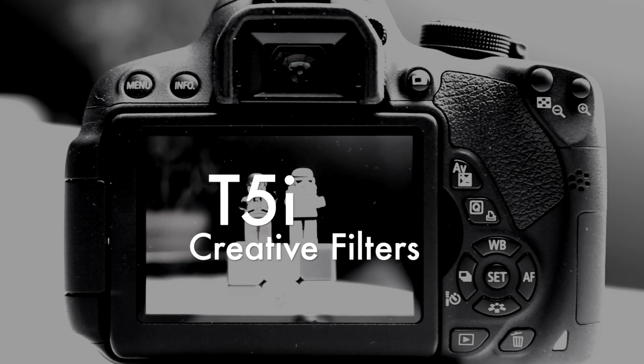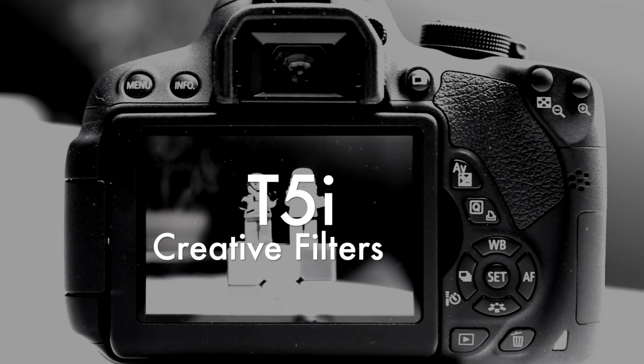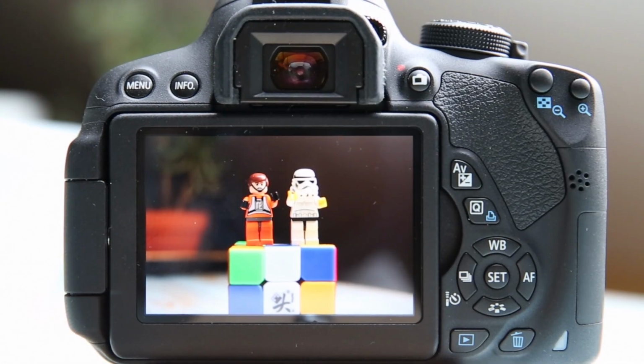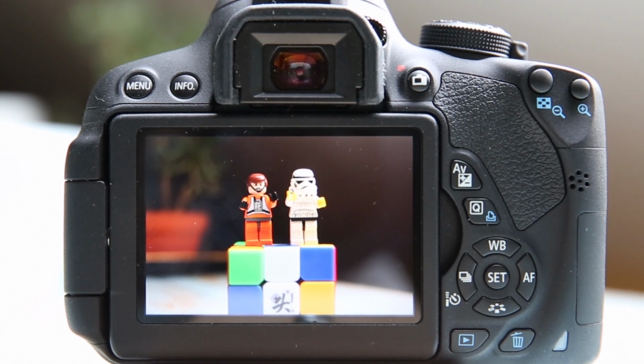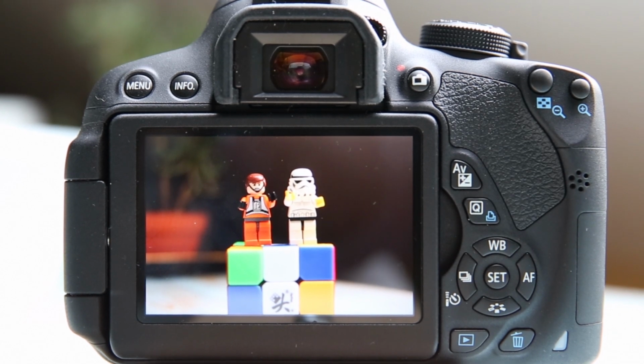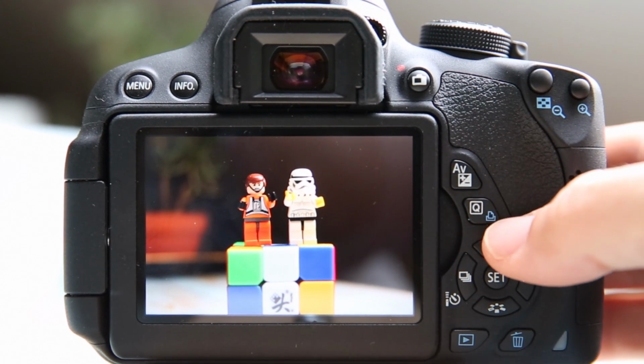Quick video to talk about the real-time preview of creative filters with the Canon T5i. You need to be in photo mode or the switch set to on, not video. You can be in pretty much any of the modes on the dial. I'm currently in manual, but you must be shooting JPEG. Creative filters will not be applied to RAW files, and so the real-time preview will not work and will not show you.